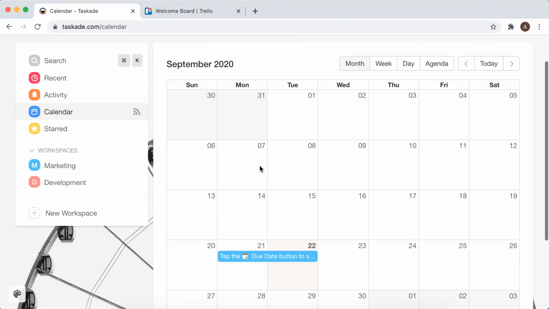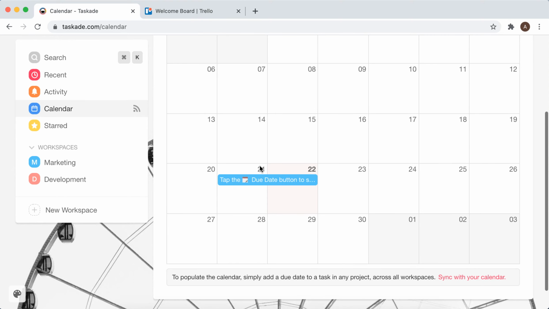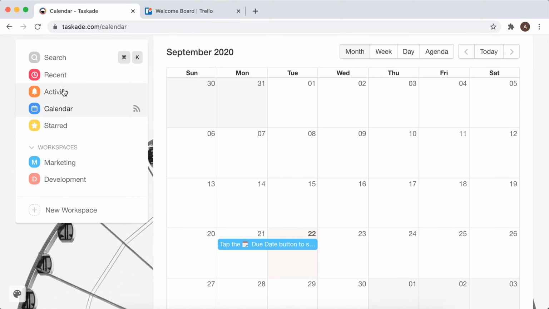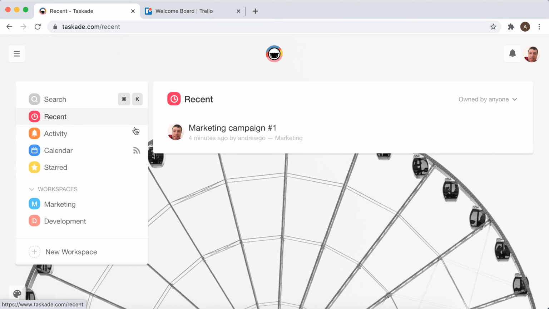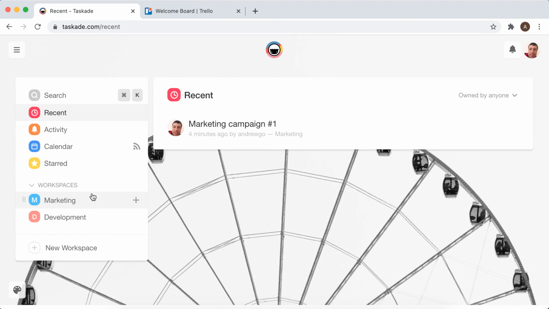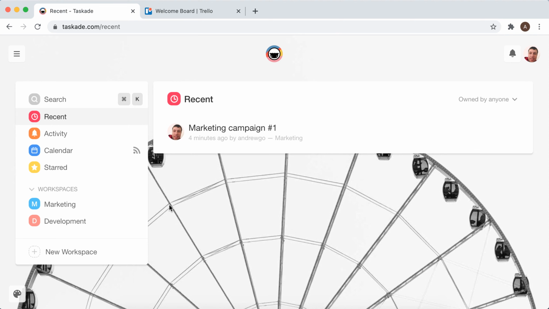That's that. There is a calendar. You can sync with your Google Calendar, activity, recent tasks, and that's it. So I like the apps which don't overcomplicate things. The features about TASKADE are pretty advanced, but it's still not super complicated.